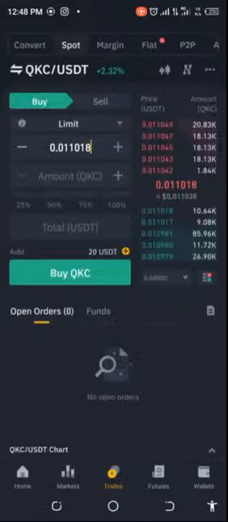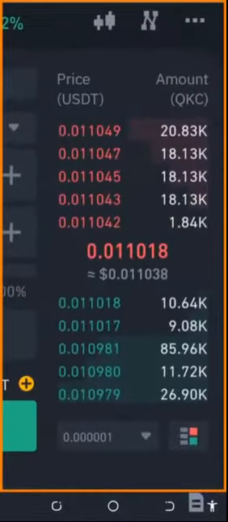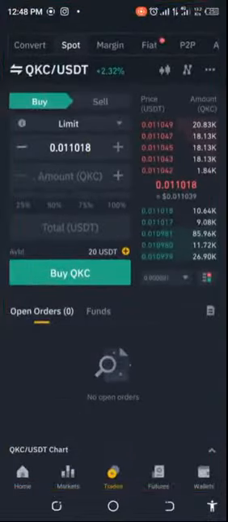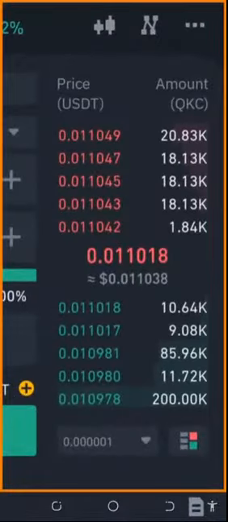Now, before you go ahead, I want to show you something here. What we want to buy is 1,815. Now, if we see here, we have 1,840, which is still okay. So it's still on the amount that we want to buy.